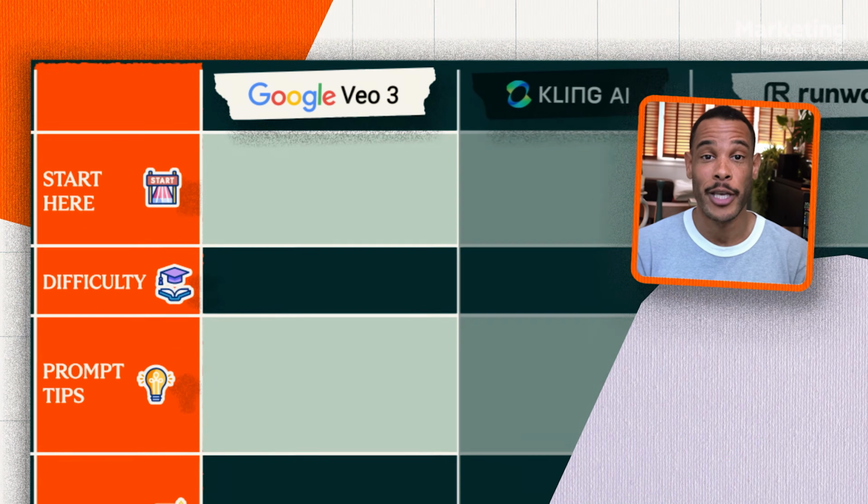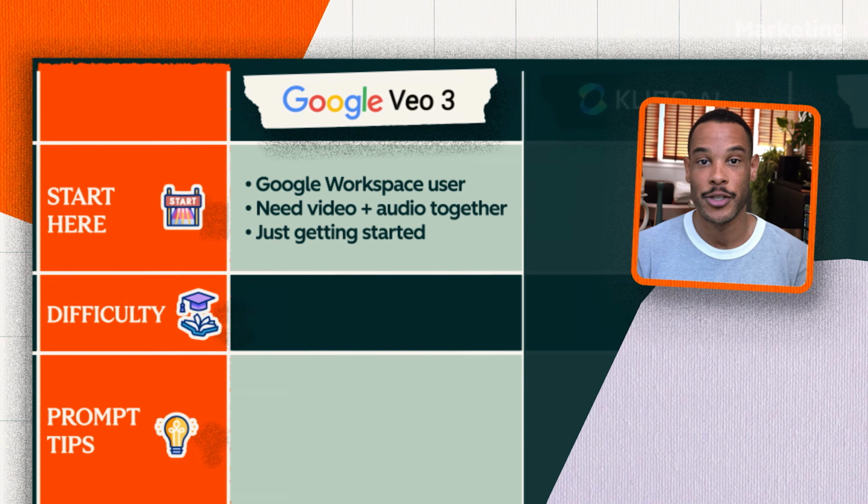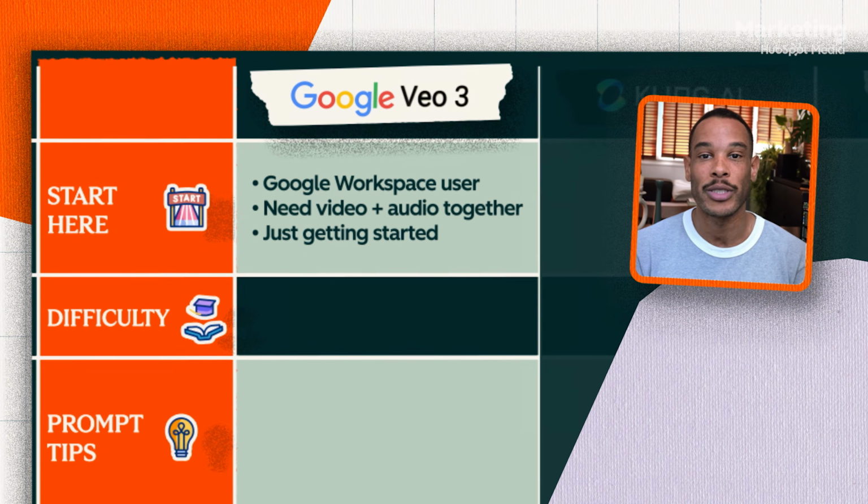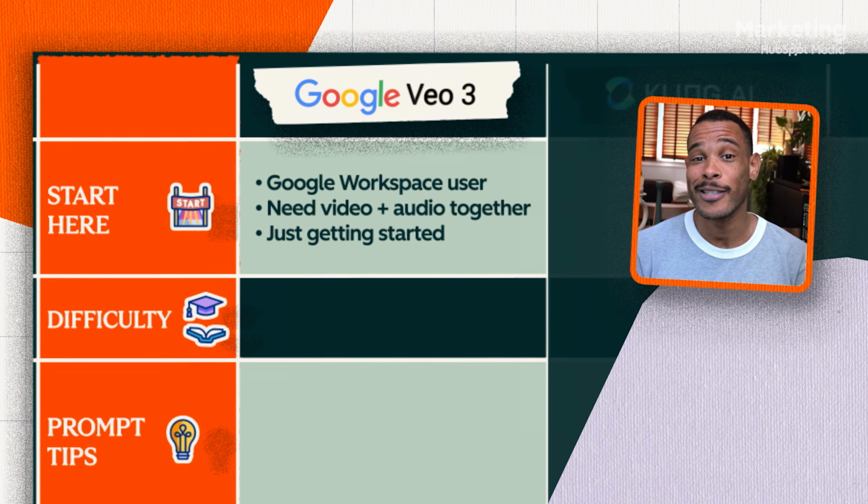First up, Google Veo. This is your end-to-end production studio that works directly with your Google workspace. And I'm gonna spend a little more time here than the other tools because this is the one I'd recommend most teams start with.